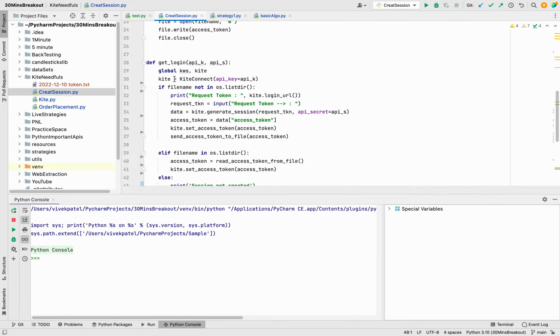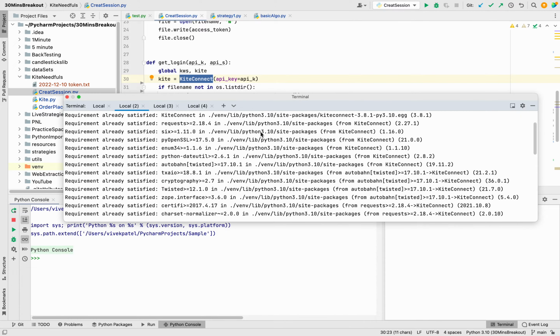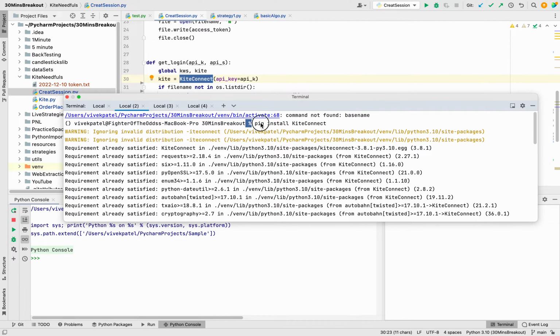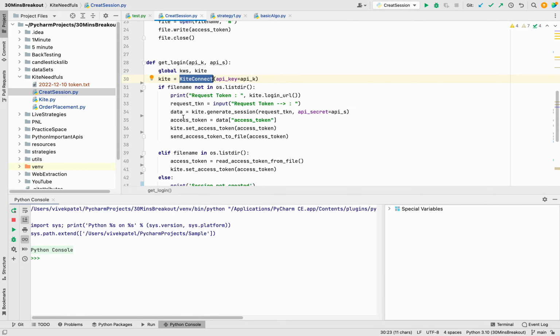So first of all we need to know this Kite Connect. To install this we need to run this command, pip install kiteconnect. So after doing that we will have Kite Connect installed in our system. After that the next thing is to create a request token.